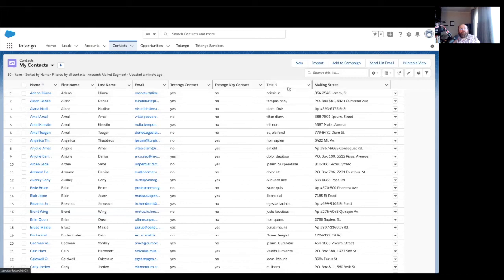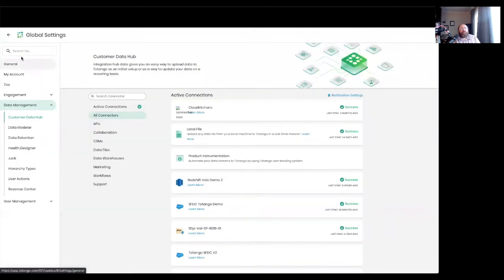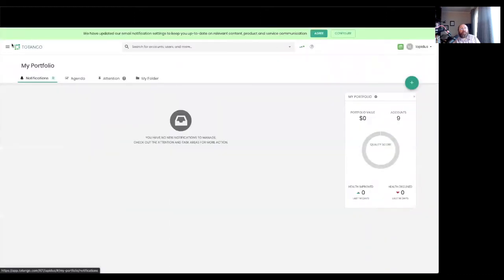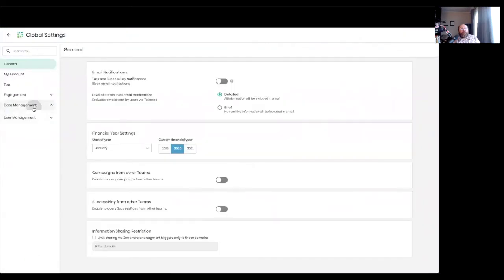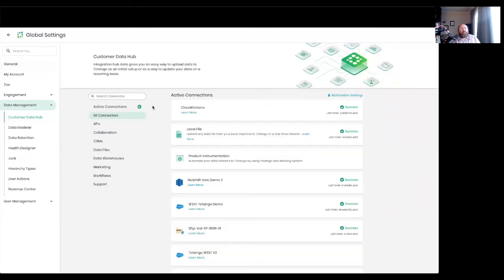So along with those fields, I also have title and then mailing address. So let's go ahead and jump into Totango. And I'll start you off at the very beginning. We'll click the hamburger stack, click on global settings, data management, customer data hub. Let's go ahead and use the SFTC Totango demo integration that we've brought in the accounts object with last time.